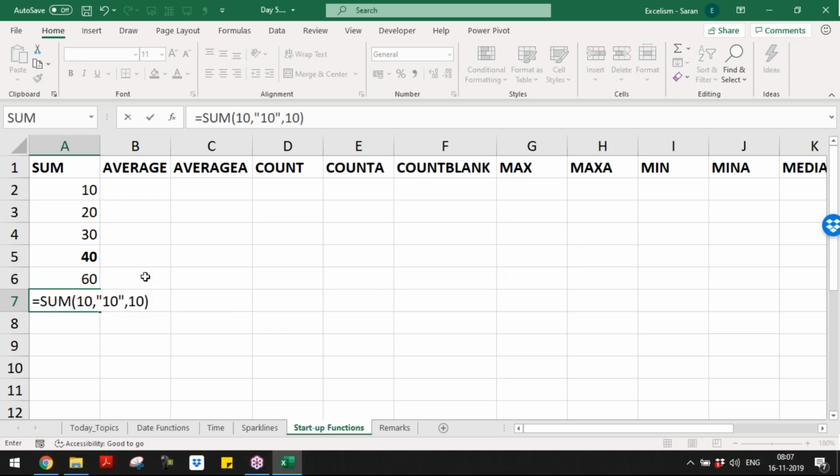SUM of 10 comma 10 comma 10, what's my answer if I enter? Though it is a quoted text 10, Excel is considering it as a number, because at the end SUM is summing. What I told you, the characteristic of Excel: the text number will automatically convert into a number if you use the same thing in an arithmetic expression, also in the case of the SUM function.